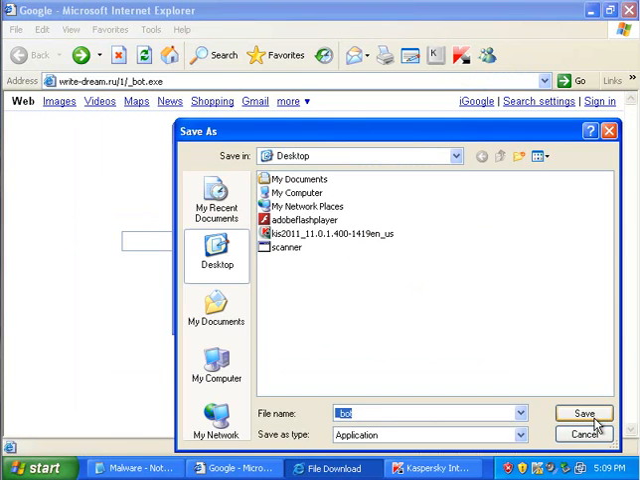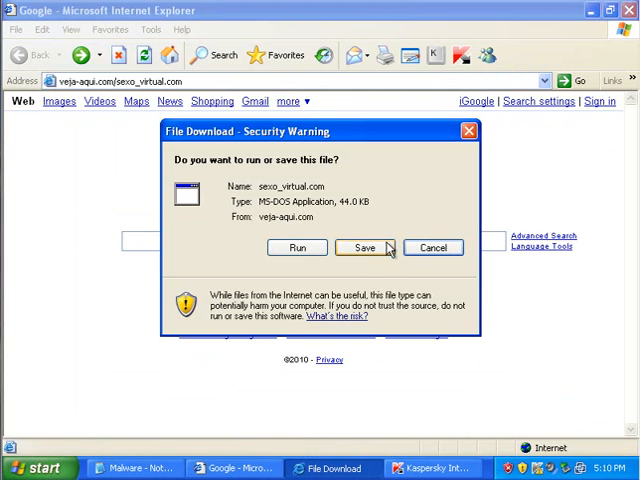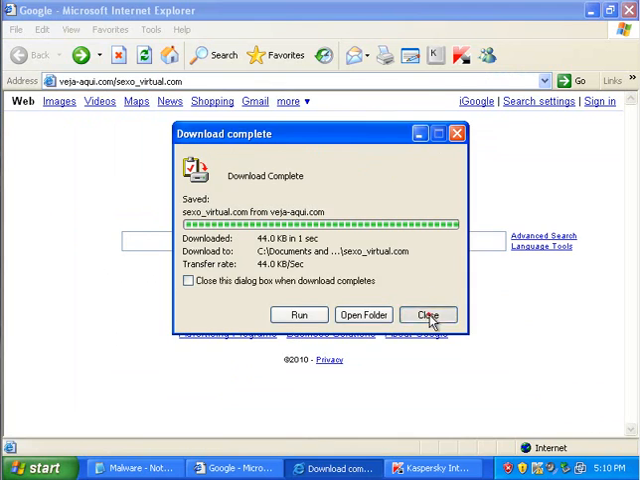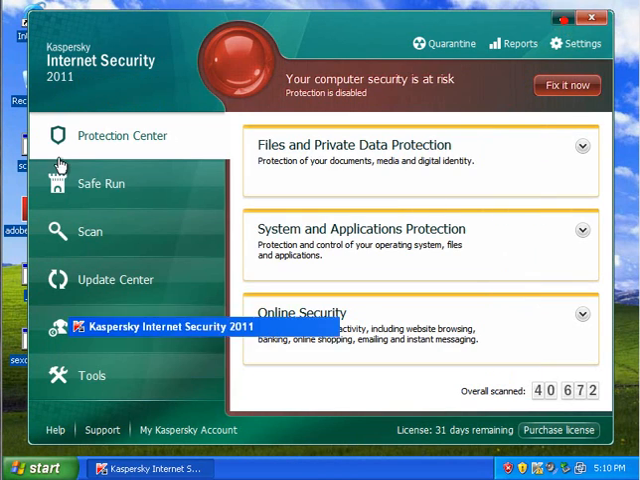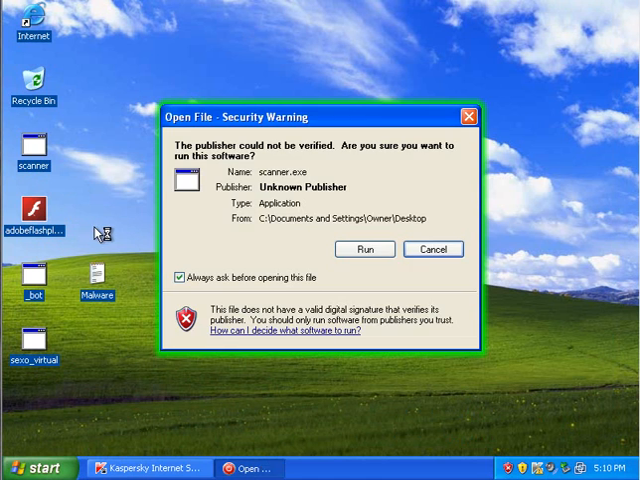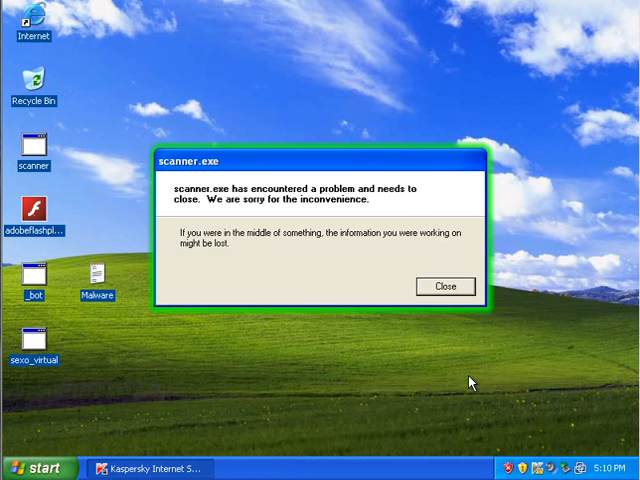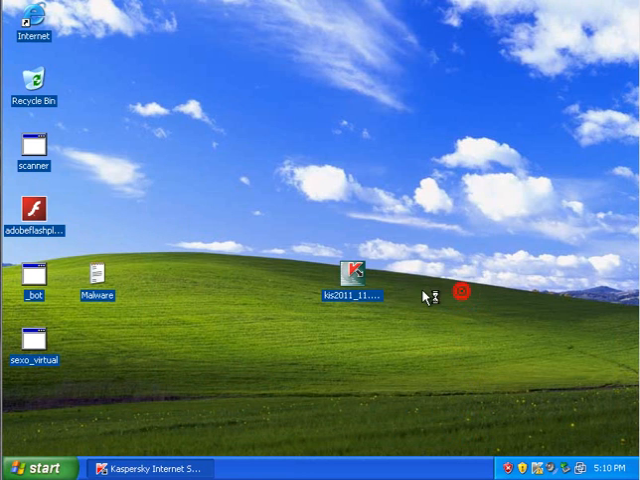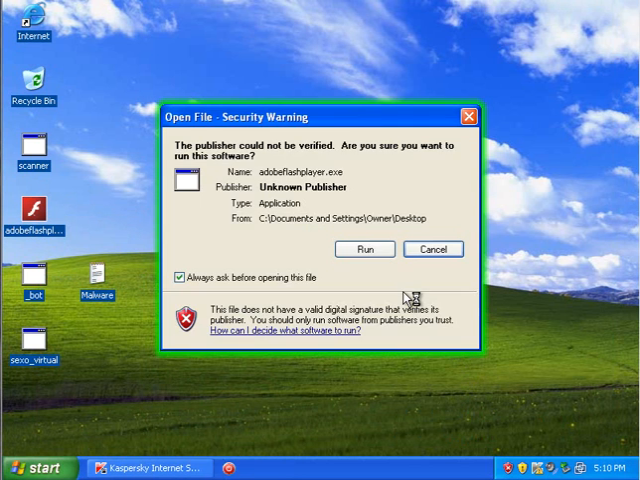All right. And this last one, that should be enough for now. And let's just see if I can safe run that. I don't need the protection on, but I just want to run it in safe run. Alright, it's encountered a problem. I think that one encountered a problem previously.